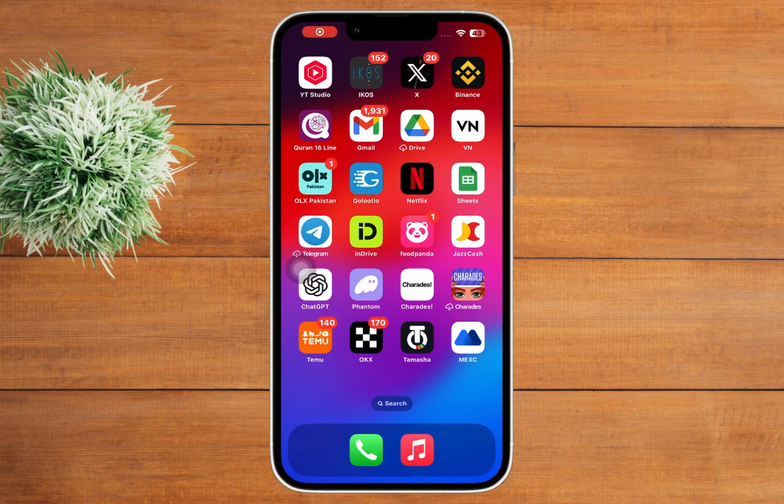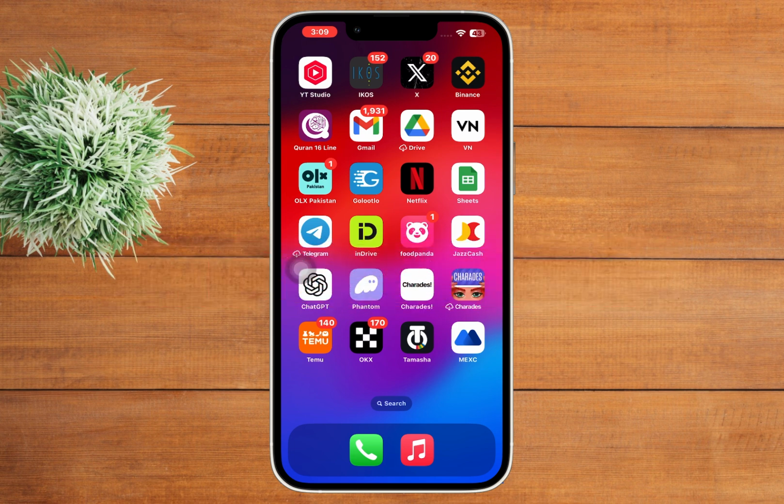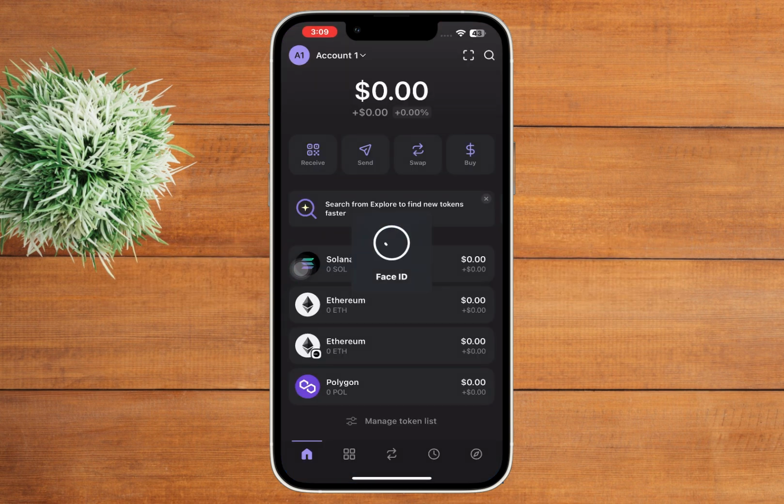Hey everyone, today I'll show you how to cash out Solana from your Phantom. So, let's get started. First, open Phantom Wallet on your mobile.